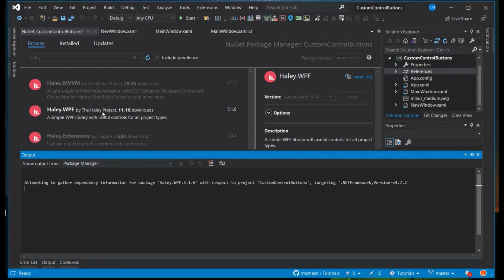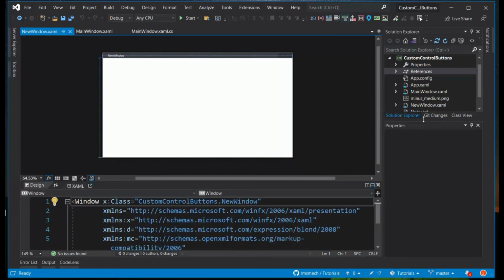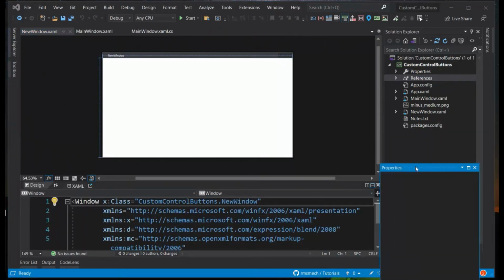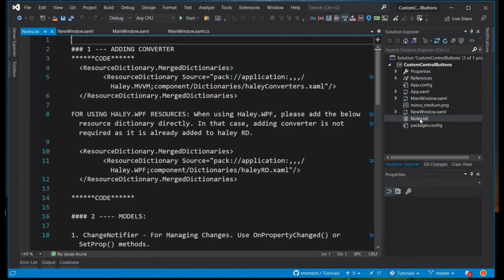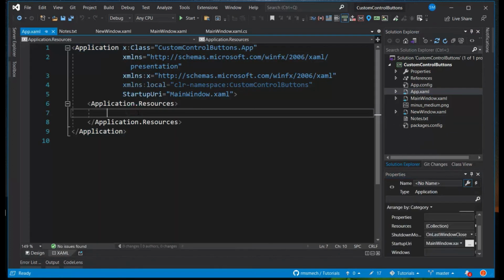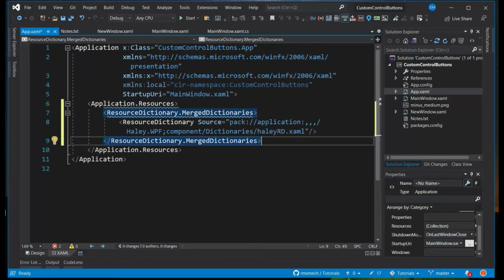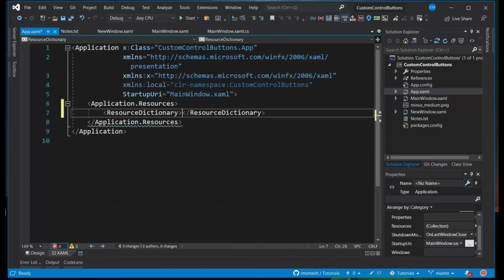It's still going. Okay, now we have added it. When you add Haley, you will get notes which say what to do. It's not exhaustive, but it is sufficient. I copy the resource dictionary, go to my app.xaml, and place them inside my resource dictionary.